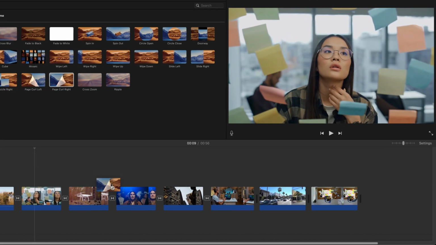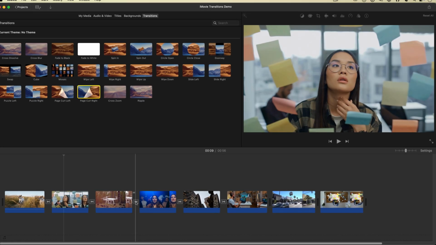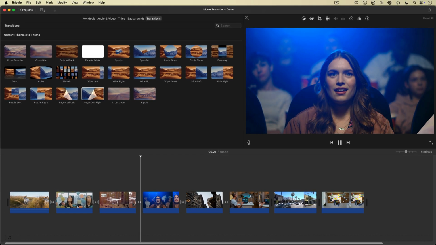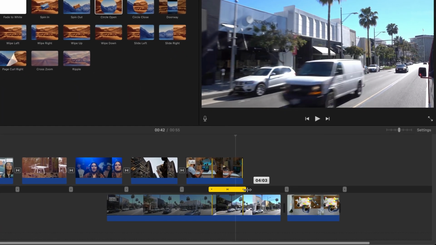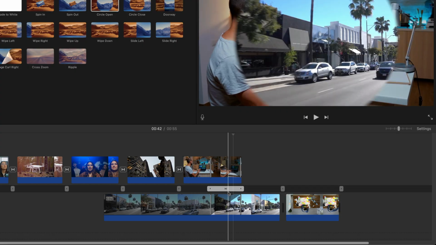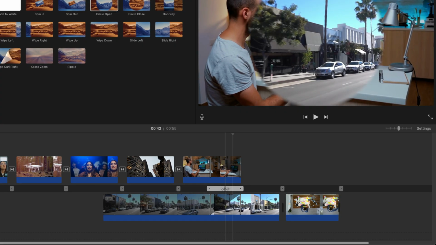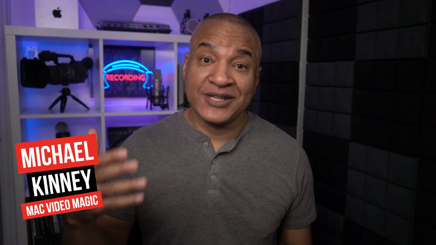I'm going to show you some tips and tricks for using iMovie's transitions to give your video a professional touch, including a powerful pro-level iMovie feature that will revolutionize how you use transitions and any other type of edit in iMovie for that matter.